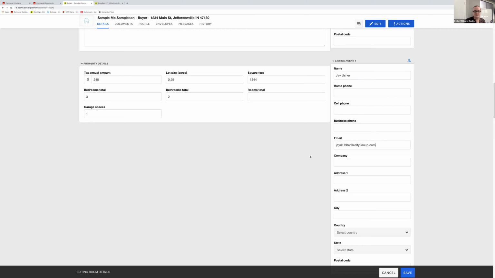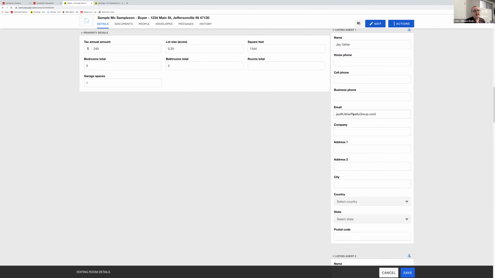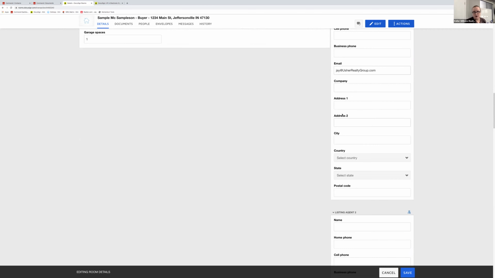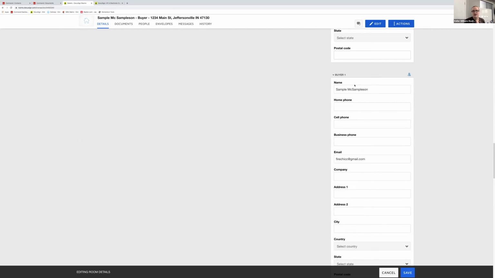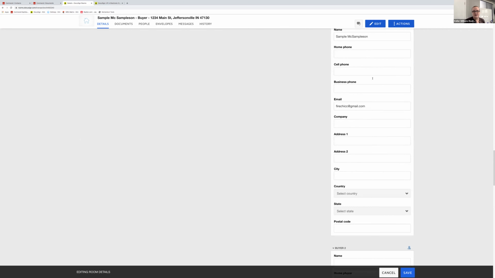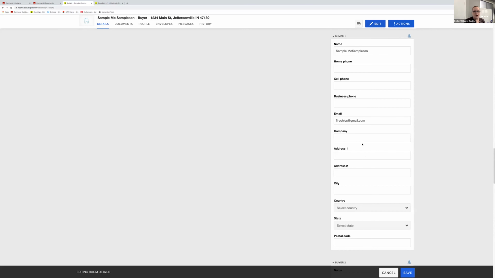Majority of your docs will use this. And again, if you're going to send it to the agent through DocuSign, it's best to have at least their email and their name in there. If you want to put in more than that, you can. Buyer one, we've got our sample McSampleson. He's got an email in there. You can fill in all the details on here.